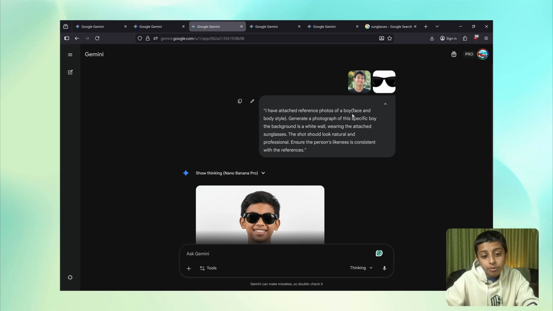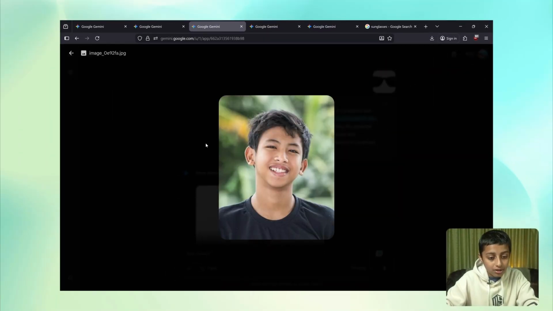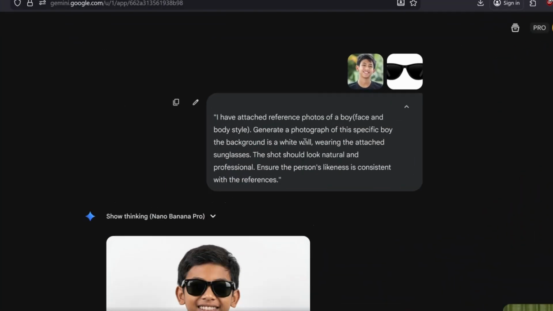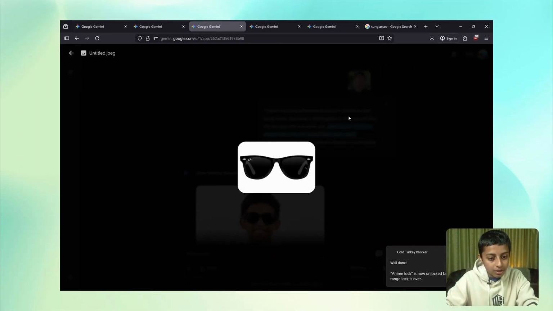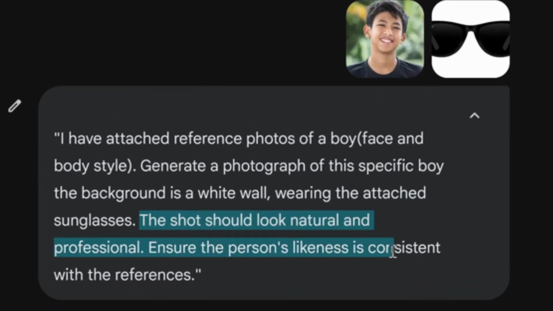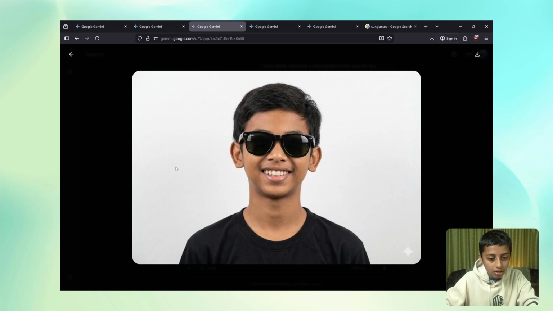So I gave it a prompt to generate a photograph of the specific boy in the image. You can see it wearing the attached sunglasses. The shot should look natural and professional. Ensure the person's likeness is consistent with the reference. So it basically means how the person looks should be matching with the product. So we got this image of the boy wearing the sunglasses.